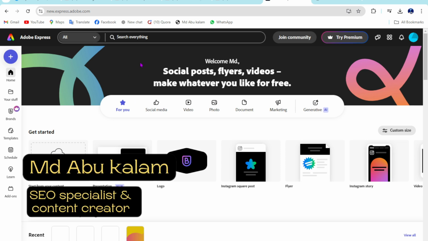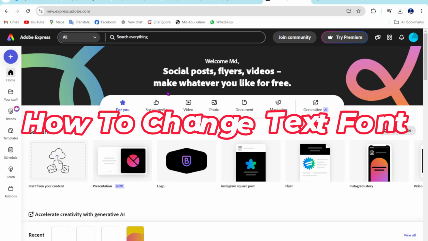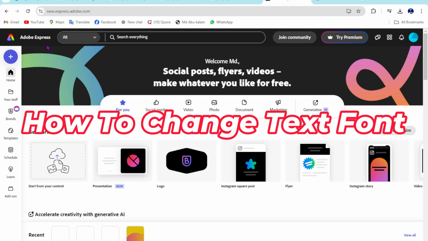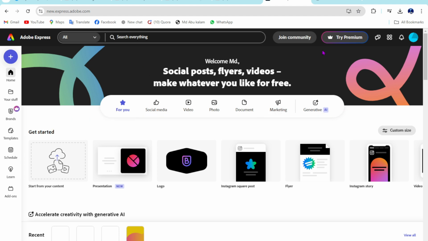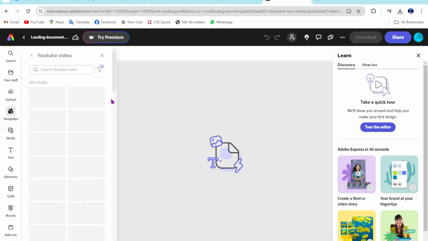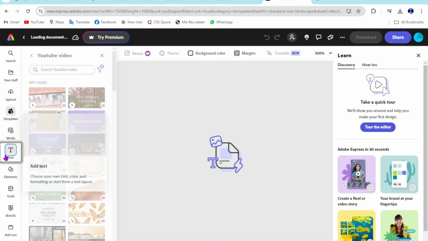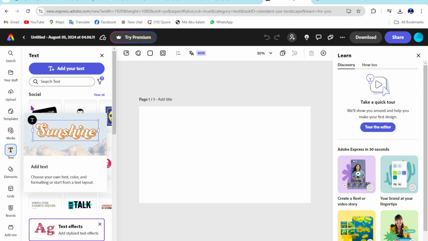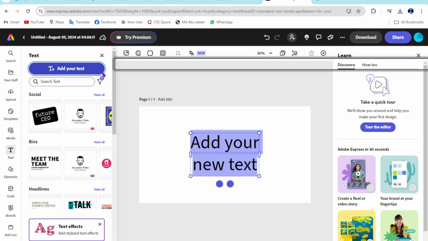In this tutorial, I'm going to show you how you can change text font on Adobe Express. So first thing, you need to log in here, then open up a design. So I open up a landscape design, and this is for example purposes only. Then add a text. So I just click on text and add your text.